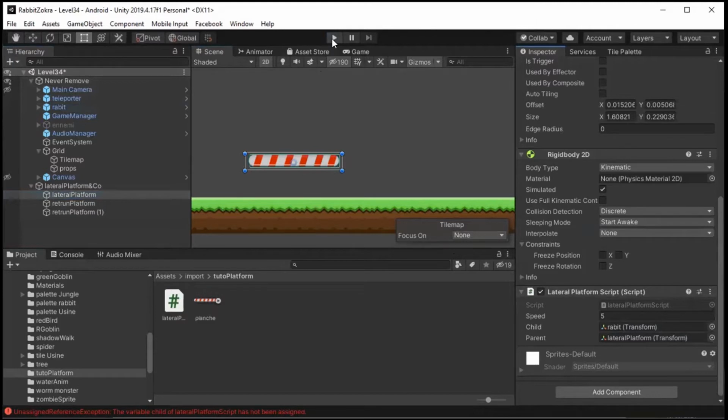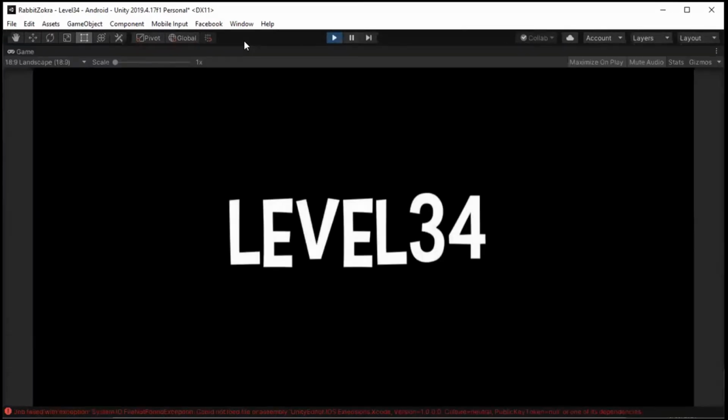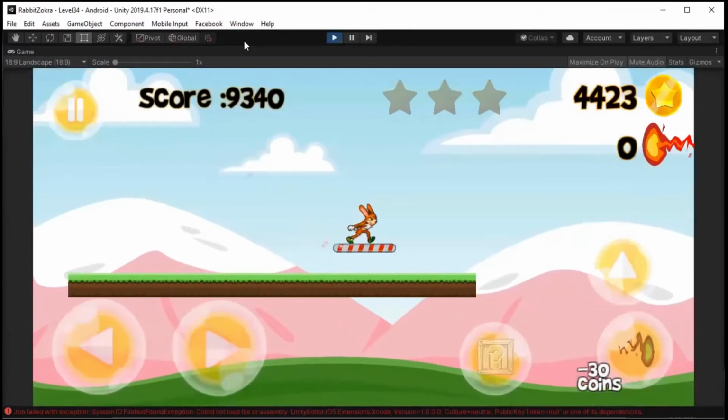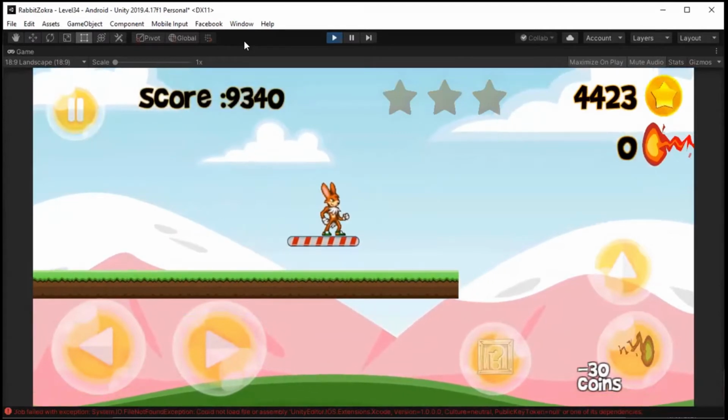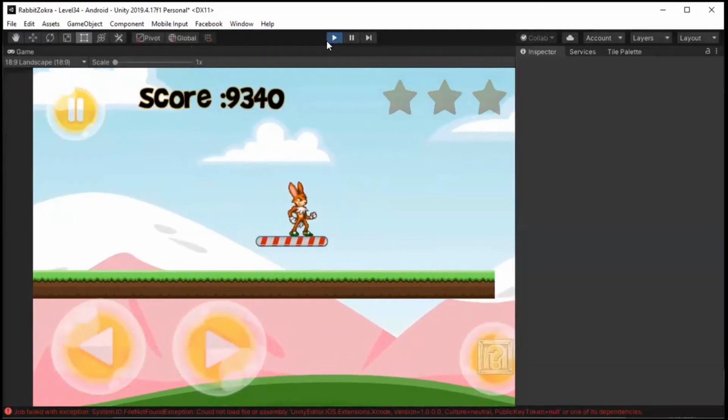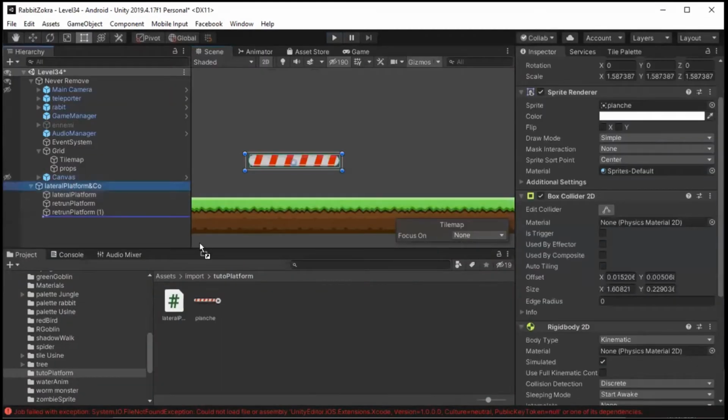Let's try it now. And as you can see, it's perfectly working. So make it prefab and that's all.